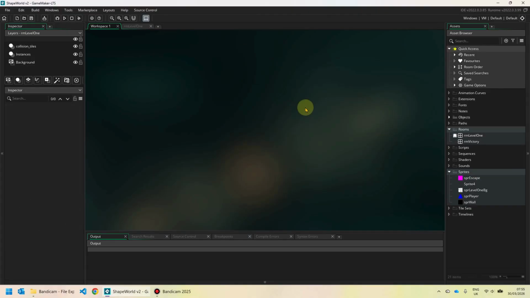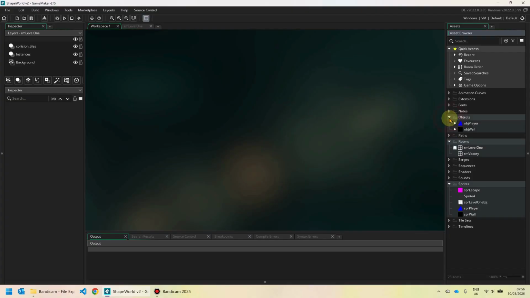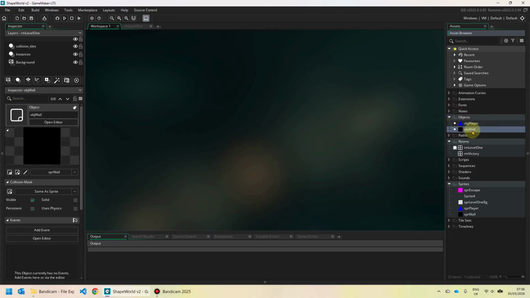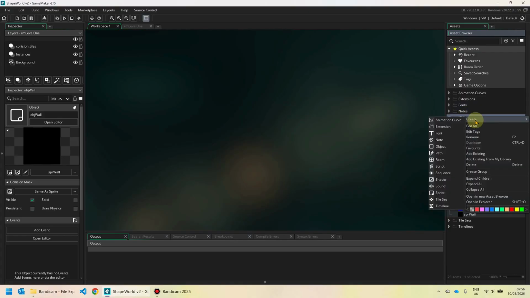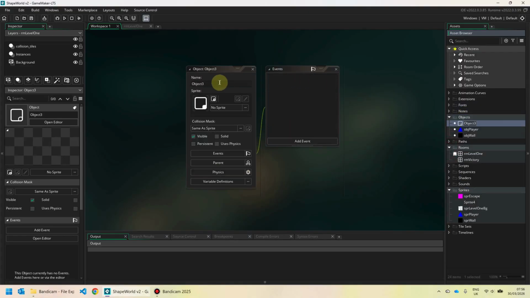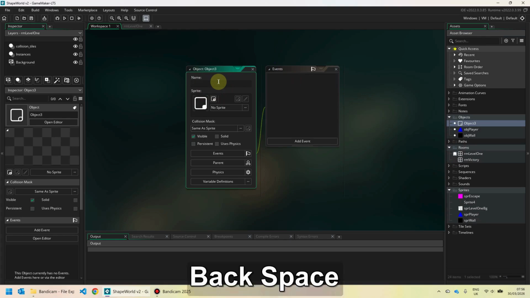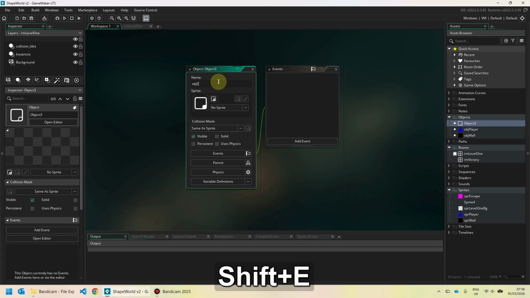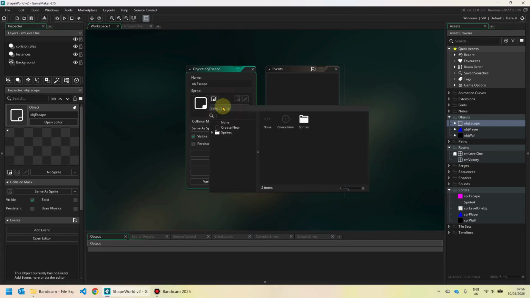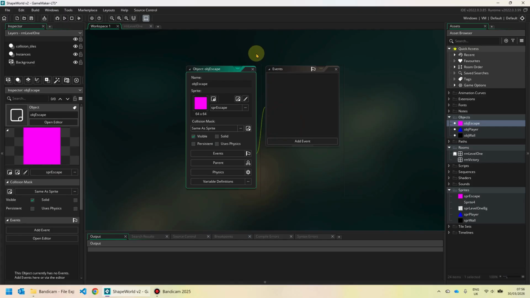So with my sprite complete, I'm now going to create the object to represent that escape tile on the map. If you recall, we did the same thing with object wall, where we created an object, we applied our sprite, and we dragged it onto the map. And I'm going to do the same again. I'm going to right click, create object. I'm going to call this object escape. And then where it says no sprite, I'm going to click in sprite, and I'm going to assign my sprite escape to it. And again, that's all I need to do for the object.